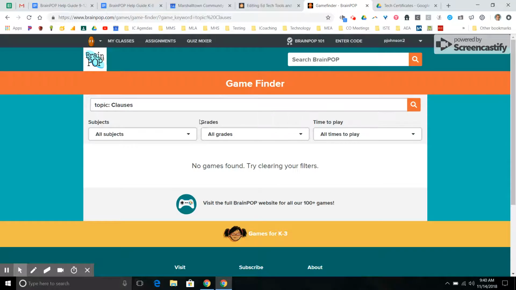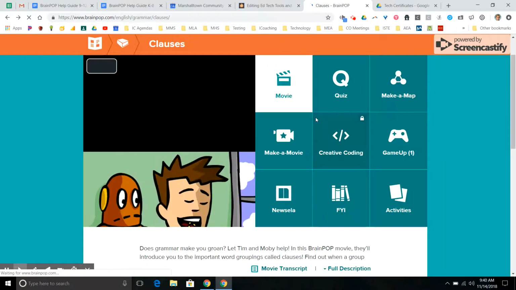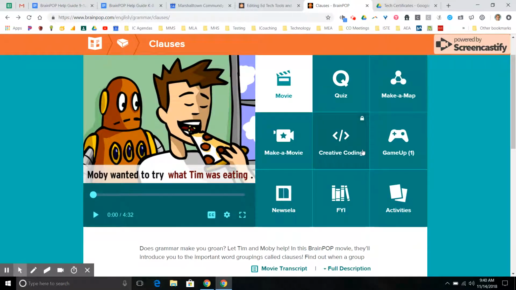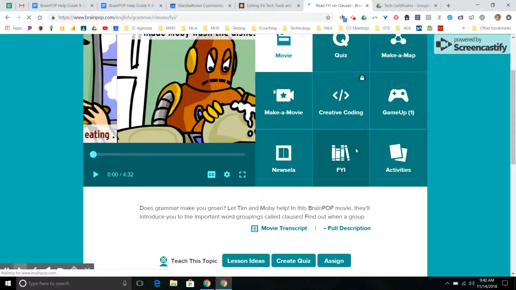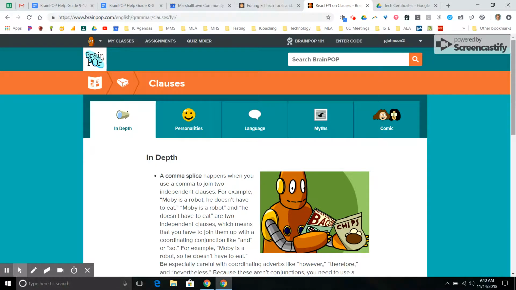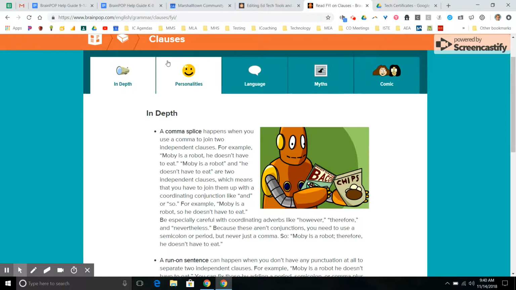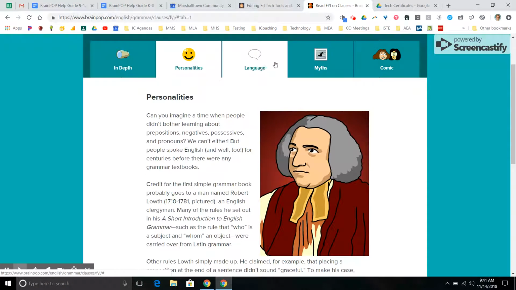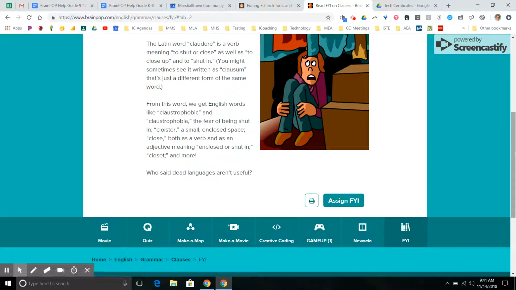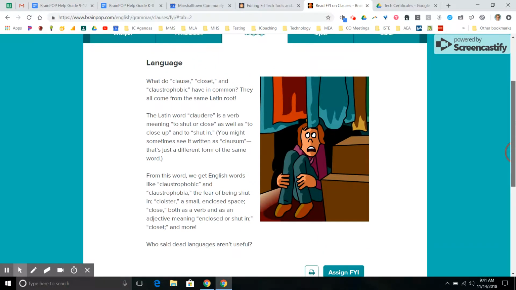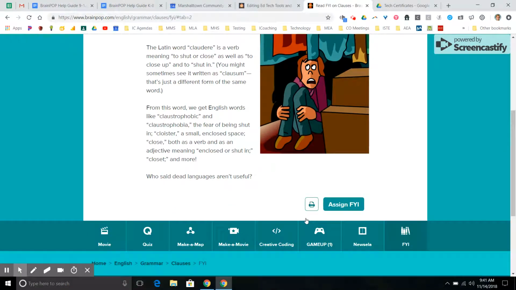And actually, I guess not for this one, but for many of the things here, many of the options are games. There's also an FYI section, which just gives you some more information. And then you can click on different things. And again, you can assign all of these. So you can assign the FYI if there is something there that you would like to add.